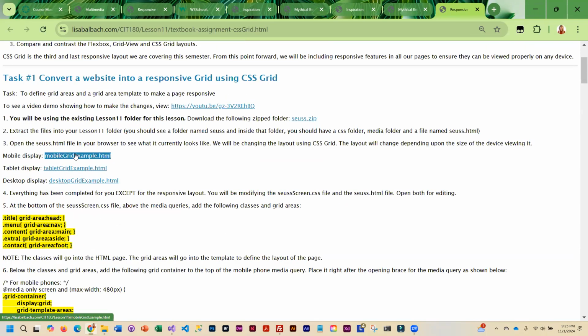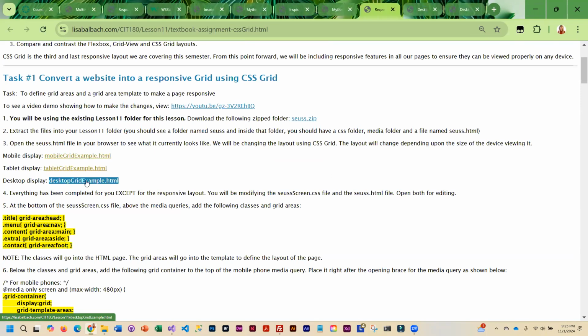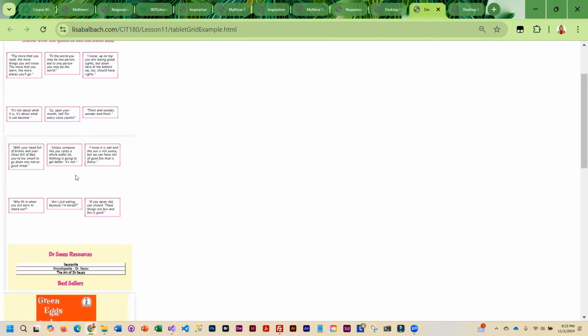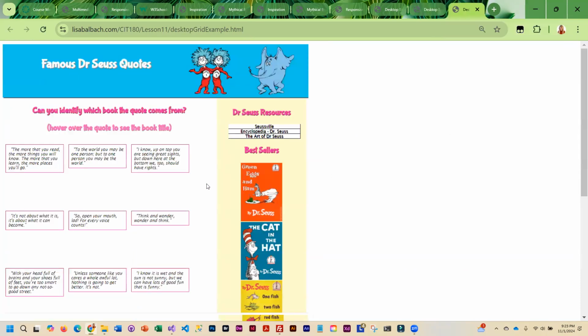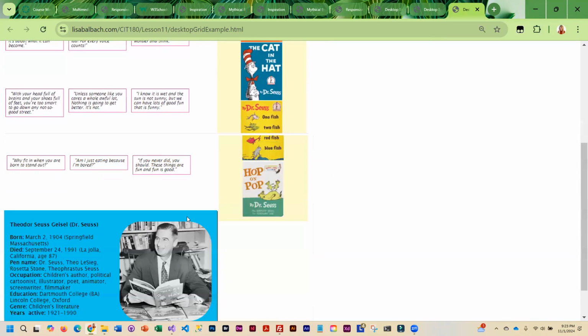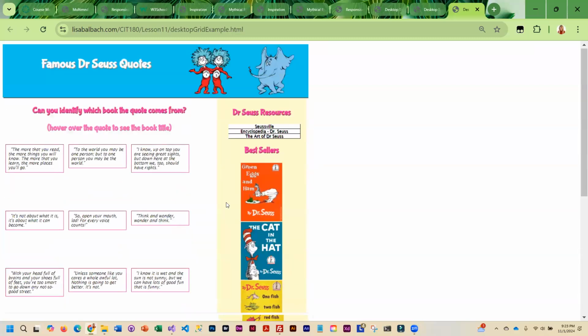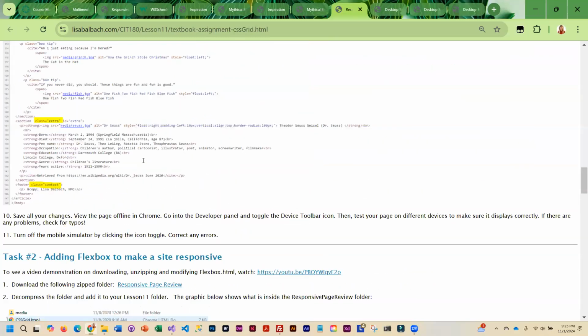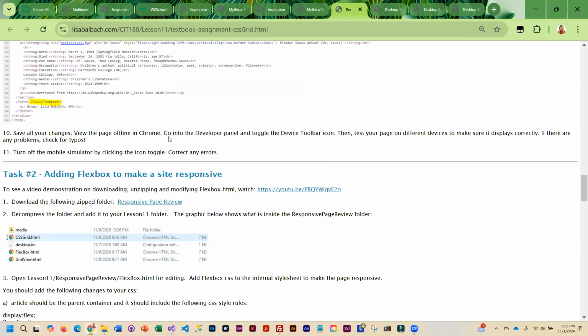And I've also added pages that have images in them. So this isn't exactly what your mobile is going to look like, but it gives you some idea. These are graphics: a graphic of what the tablet looks like and a graphic of what your desktop is going to look like. Just so you guys have an idea of whether you're doing it right or not. So that was the first exercise.